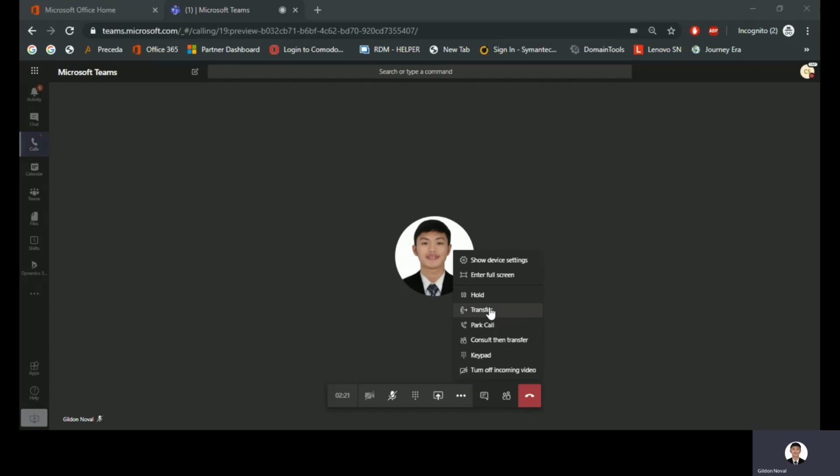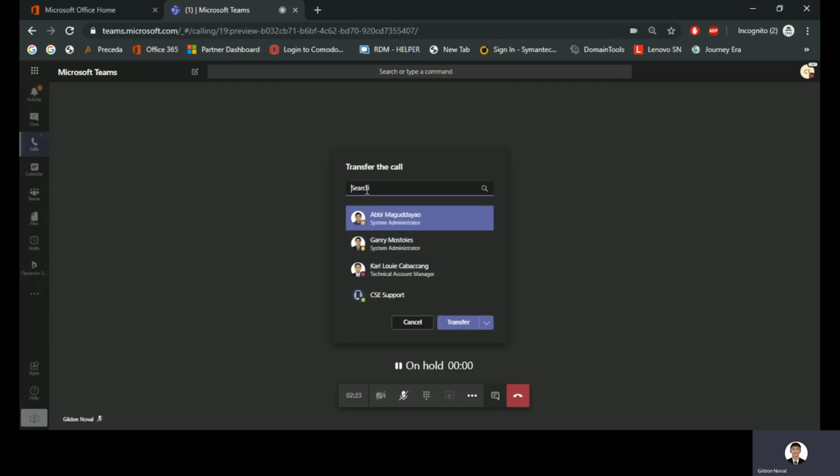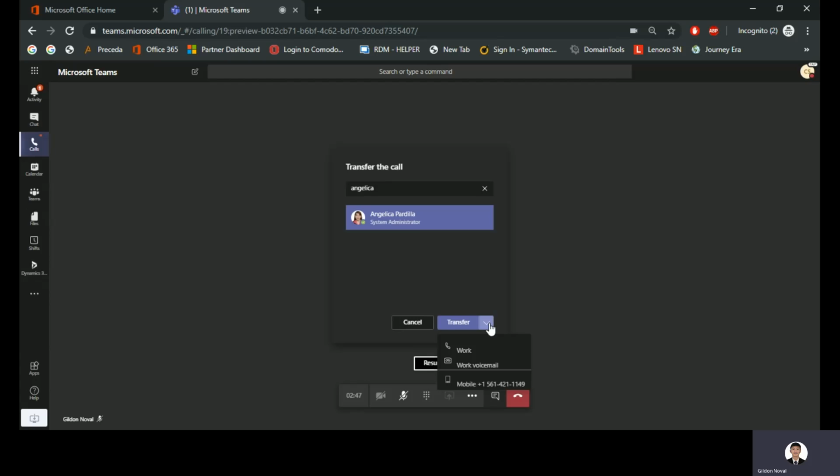Click the ellipsis button right there, click transfer, and this is transferring a call right away. On Abby's, for example, Abby, you can do that. Or if you're looking for someone, then all you need to do is look for their name. Let's say Angelica. Yep, there we go. So we have options right here on either transferring them directly or transferring them to a work voicemail, or mobile.